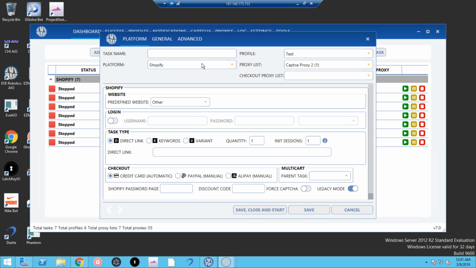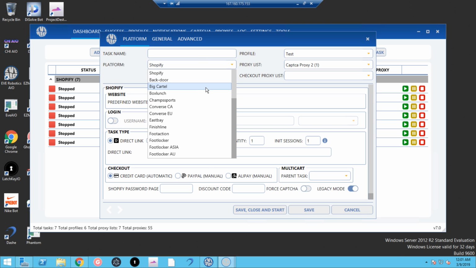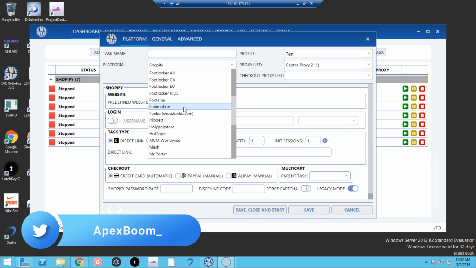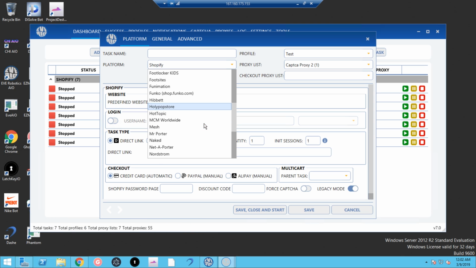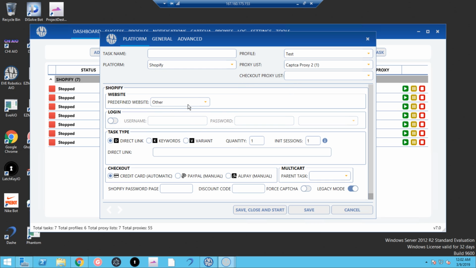And here we have the platform, so you can choose between Shopify, Backdoor, Big Cartel, Box Lunch, foot sites like Champ Sports, Converse, eBay. I'm sorry, foot sites. Converse is not a foot site. I was just going down the list, but foot sites like Finish Line, Foot Action, eBay, and all that good stuff. And then recently, well, not me, but the developers have recently added Funimation. Here, of course, we have Funko Shop, which is also a Shopify site. We have Hibbett, my bad, I'm sorry. Hot Topic, Holy Pop Store. You get the point. It's a lot of stores that you could readily choose, but I'm going to stick with Shopify for right now.